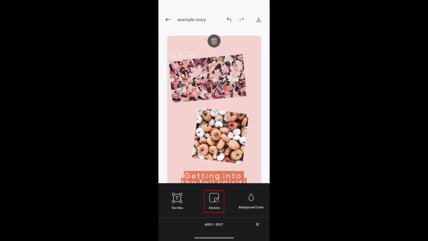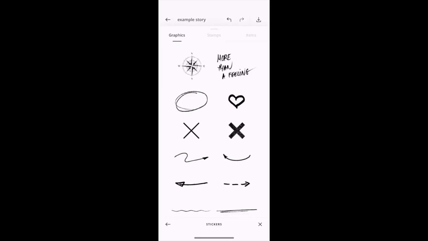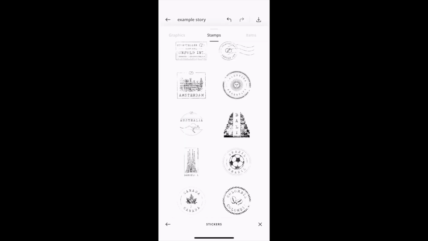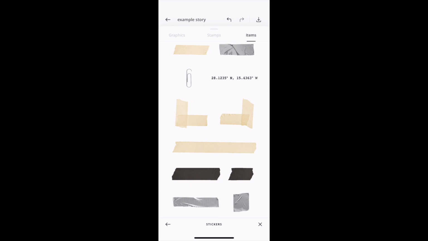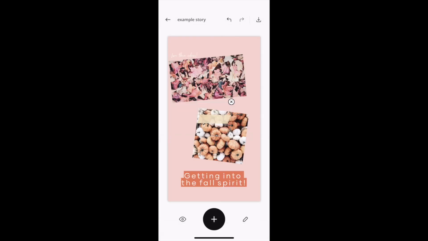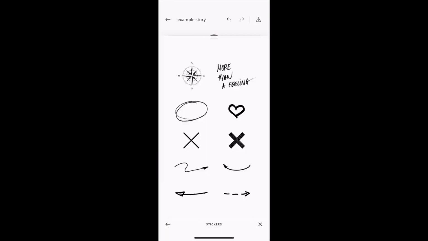Lastly, you can add stickers. There are graphics, stamps, and other items you can use to add a little extra flair to your story. Tap a sticker to add it to your page. Then adjust its size and placement. Repeat to add more stickers if you like.